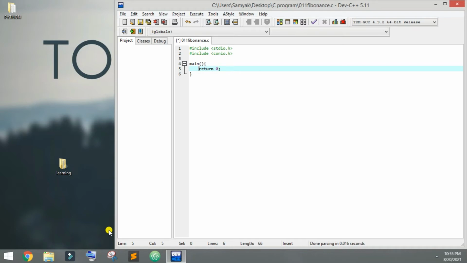Now what we will be required to do is declare variables. I will just type int and provide a value to a, that would be 0, and a value to b, that would be 1. Sorry, I added a semicolon over here, that should be a comma. And now I will declare variables c, n, and i.